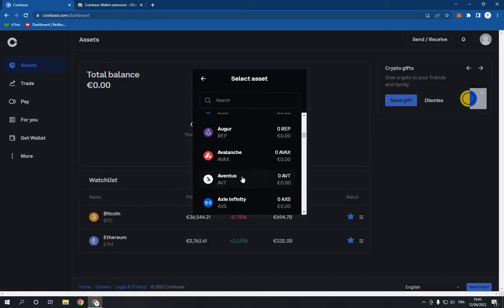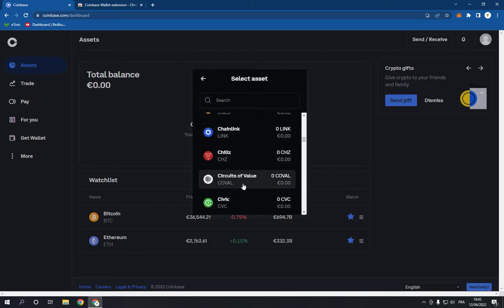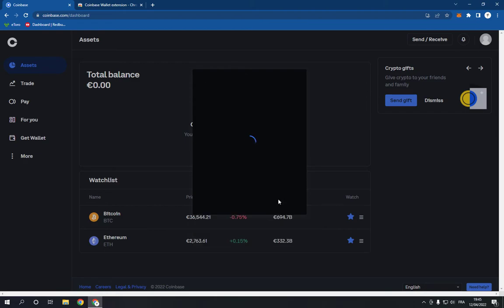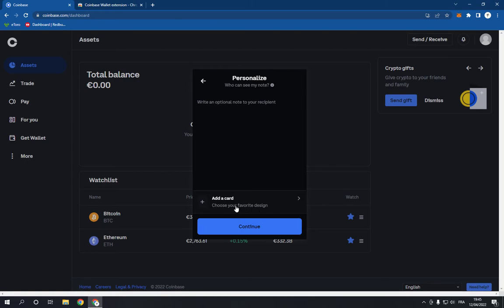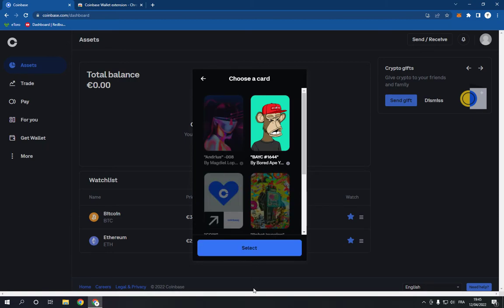Now right here, choose how you want to pay. For example, I'm gonna choose any of these. Okay, let's choose this one. Now write the gift recipient's email address and personalize it, add a note and a card. You can choose a card from here. As you can see, there are many cards. Let's choose this one, for example.